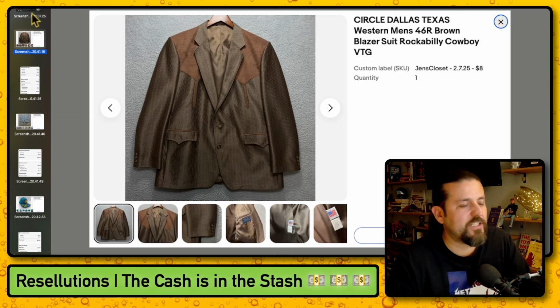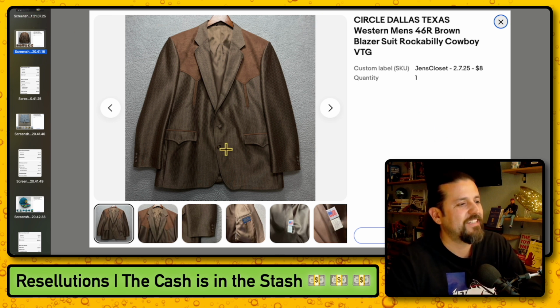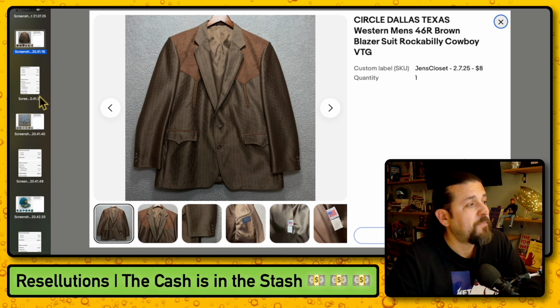All right, with that said, let's go into the first sale. Circle Dallas, Texas Western Men's 46R Brown Blazer. Look at that. Woo! Somebody's gonna cowboy that up. Okay, so I bought this for $8 and it sold pretty fast, within, I think, a week and a half. Wait, a week and a half? I put it up on the 7th, it's the 16th. I think it sold 2 days ago, so about a week.